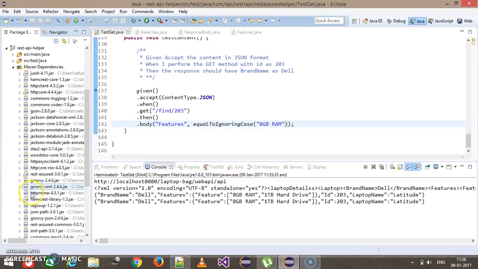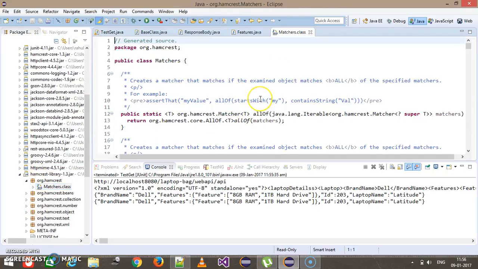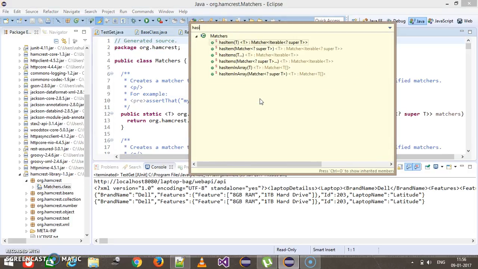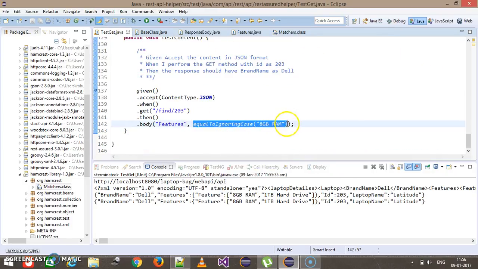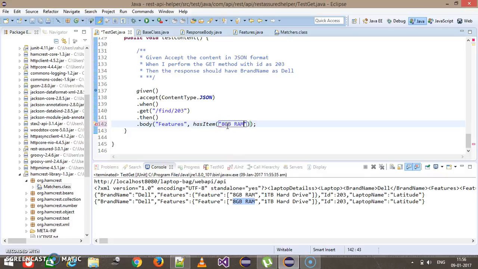So again, I will open my matcher class and search for has item. In order to validate the content which is present inside the list, we will use the method named has item. So here, instead of this, I will use has item, and inside this method, I'm going to supply the content which is coming in the list, which is 8 GB RAM. And let me run this script again.